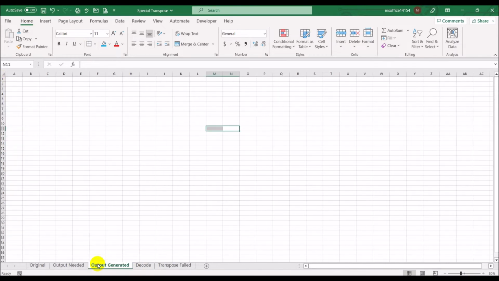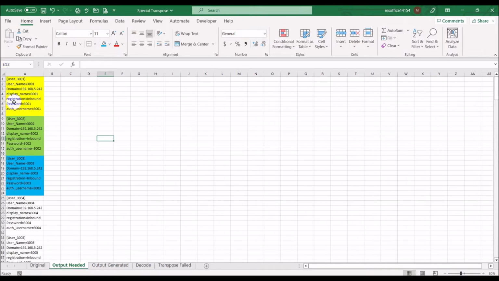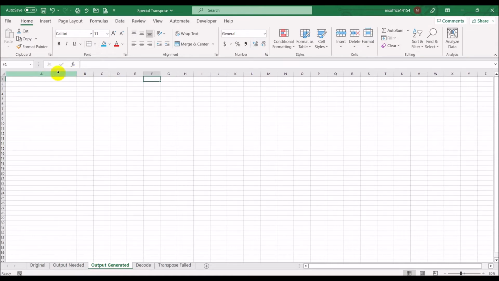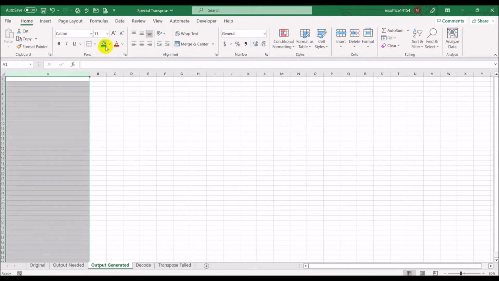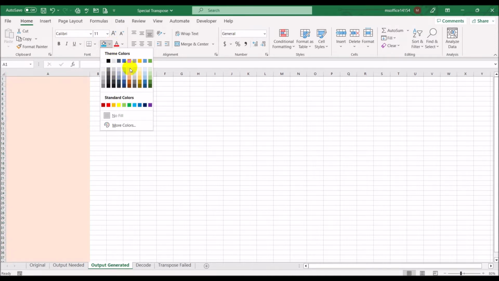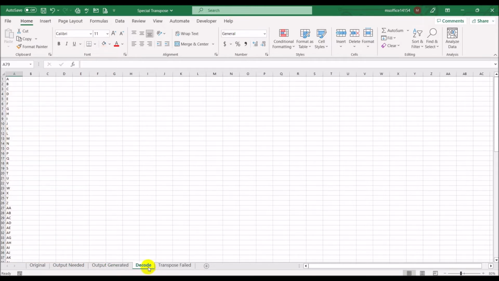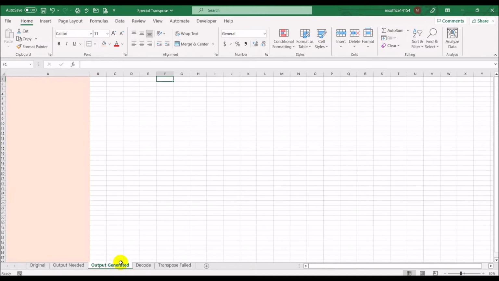Now, this is the output that we are looking to get, and this output is going to go in the first column. So let's highlight this in a light shade of pink. Okay. Now, like I said, we'll need a couple of helper sheets, and also a couple of helper columns. We need one helper sheet here, and what we'll do is create two helper columns here.